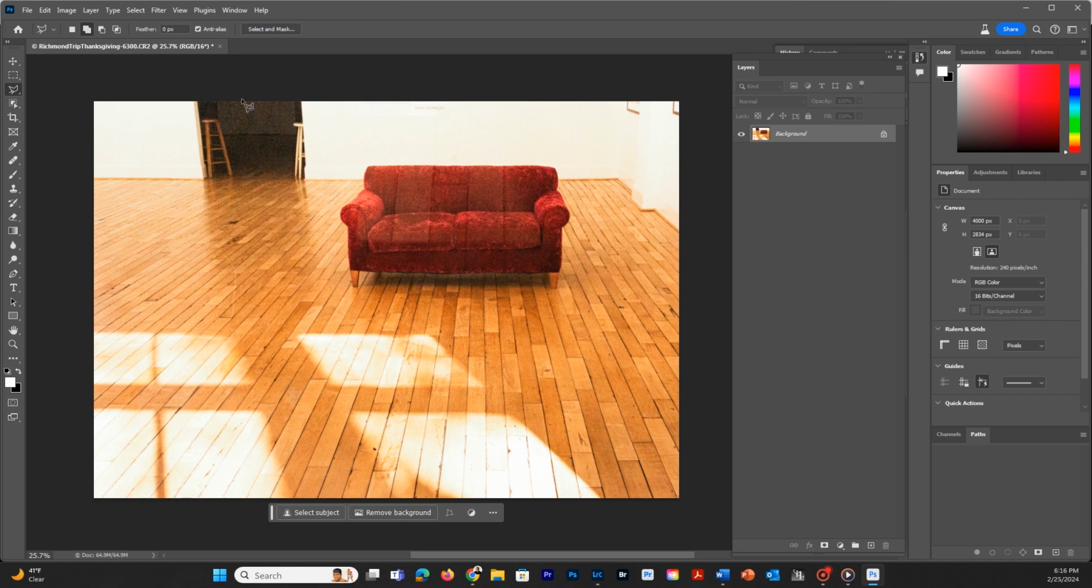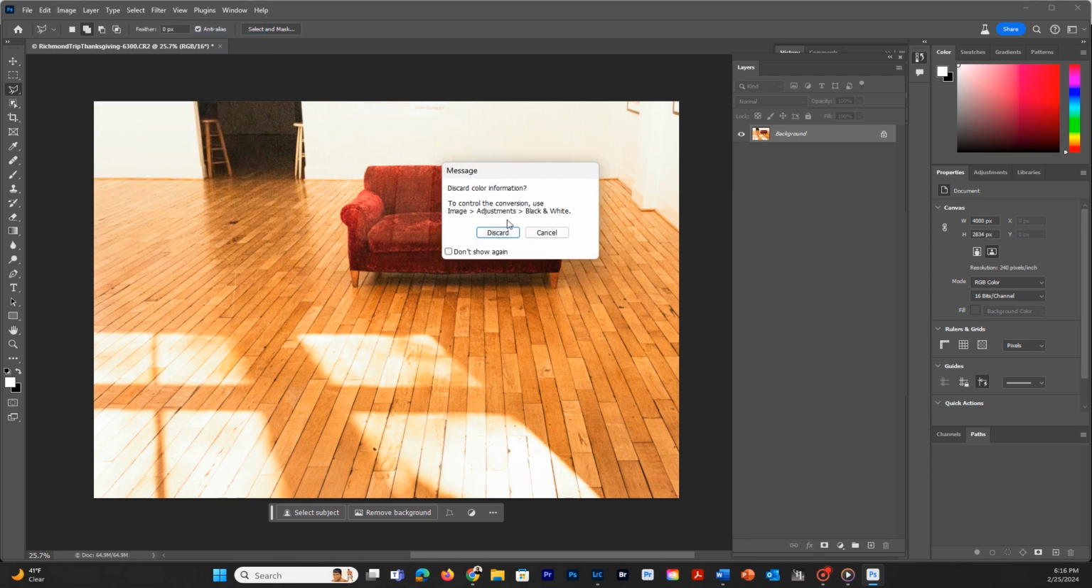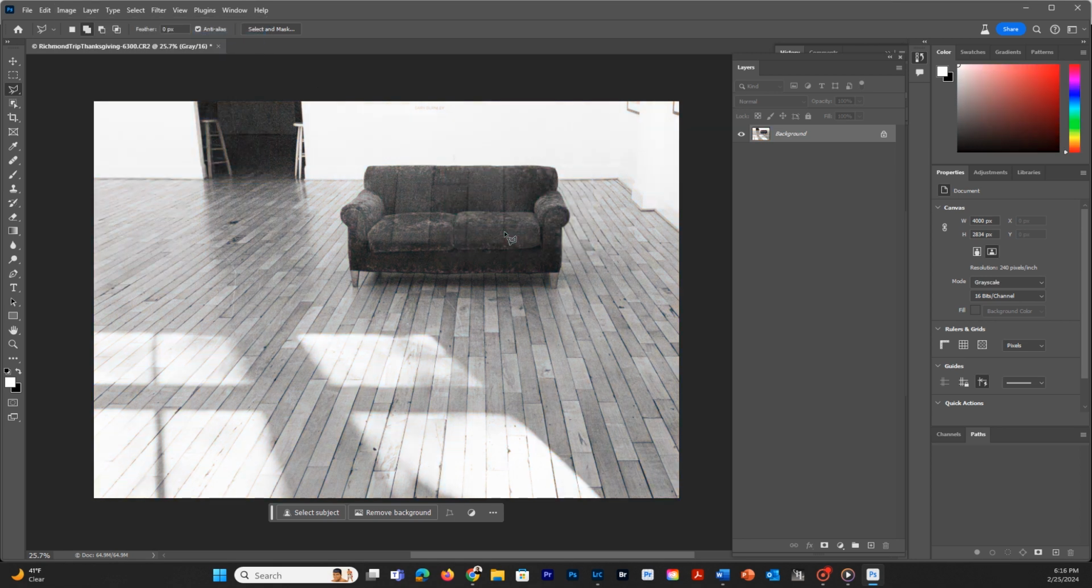And our next step to making this into a black and white image is to actually change its mode. So we're going to go to Image, Mode. And like I said, this is destructive because we're going to be throwing away the color completely. And we're going to change this from an RGB to a grayscale. So I'm going to click grayscale here, and I'm going to hit discard that information. So now it's destructive. I have taken the background, thrown away that information of the background.